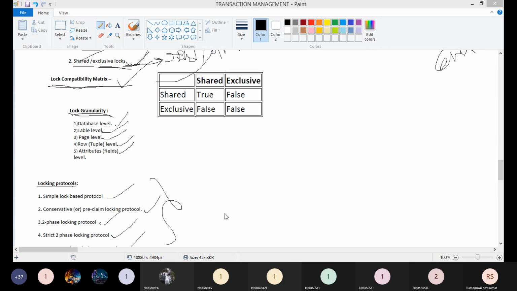Diagram of shared and exclusive: it shows what is applicable and what is not applicable. Shared with shared is true. Shared with exclusive is false. Exclusive with shared is false, and exclusive with exclusive is false.